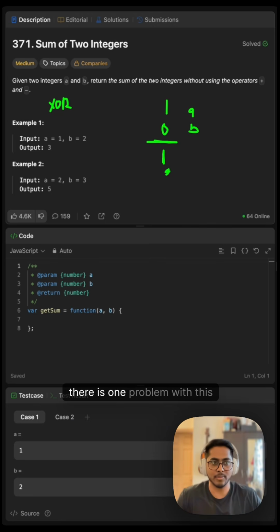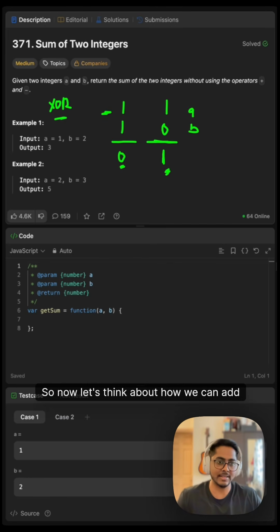But there is one problem with this XOR operator. Let's just say if we do 1 and 1 with the XOR operator, it gives 0. This 0 is fine, but there is a carry that we will have to use in the next place to make this addition work. So now let's think about how we can add that carry value.